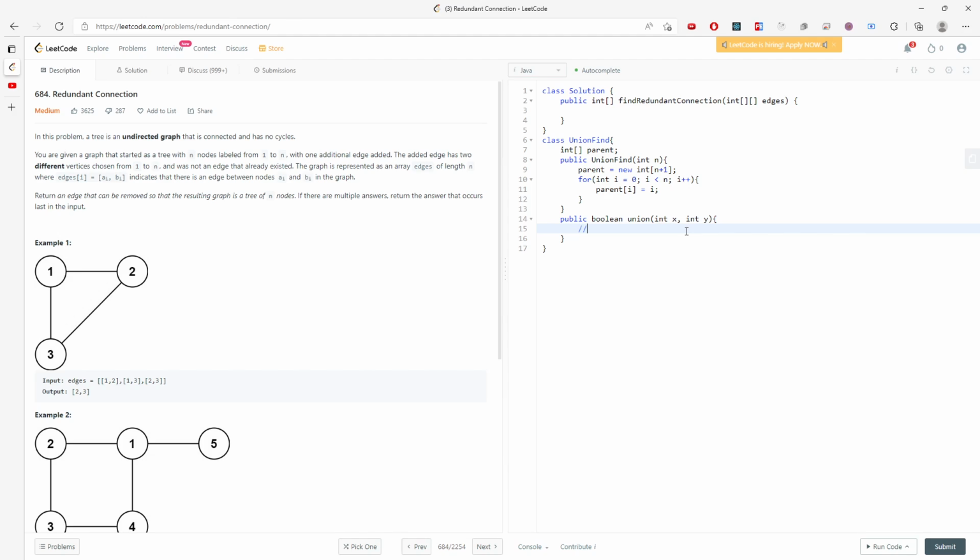So let me give a little bit of comment. Check if they are connected or not, right? If so, return false. And then if they aren't connected, connect them and return true. Something like this, right? And this is going to be pretty much it.